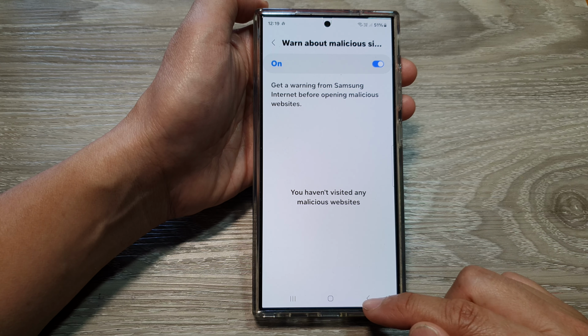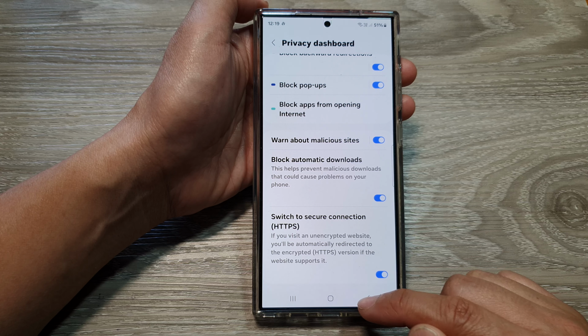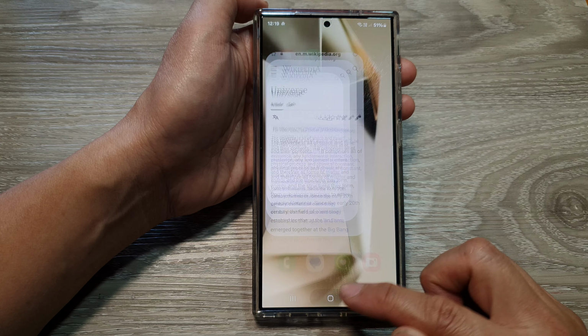And that's it. Finally, you can tap on the back key or tap on the home button to go back to the web page or go back to the home screen.